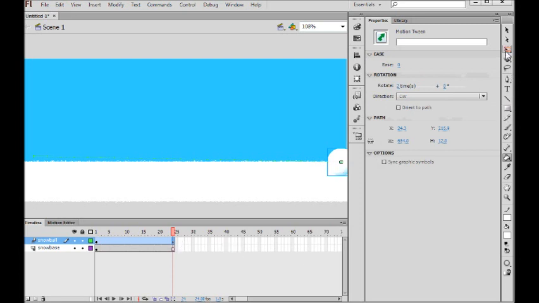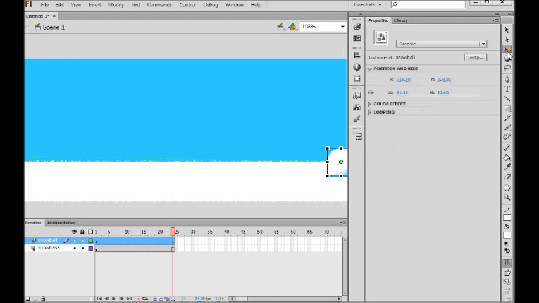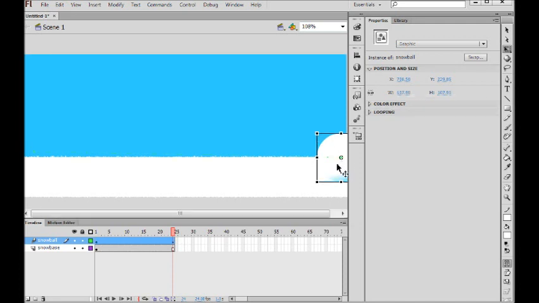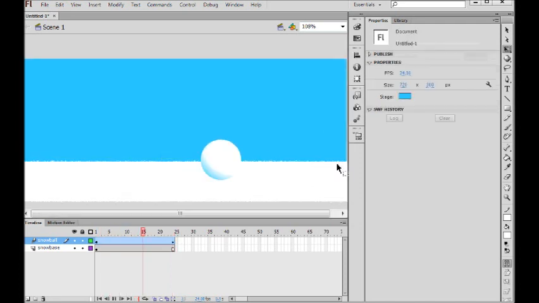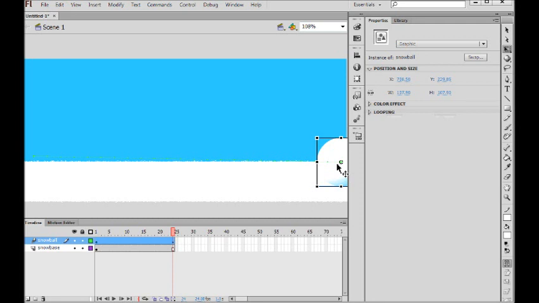We have something called a transform tool, and this is below your 2 selection tools. Click on your transform tool. Notice that you have arrows. Simply make your snowball bigger. Now, play your movie, and ta-da, your snowball grows bigger.